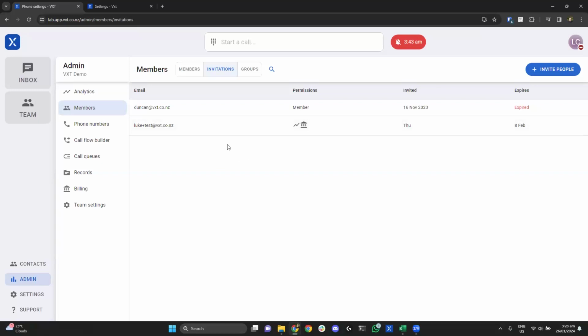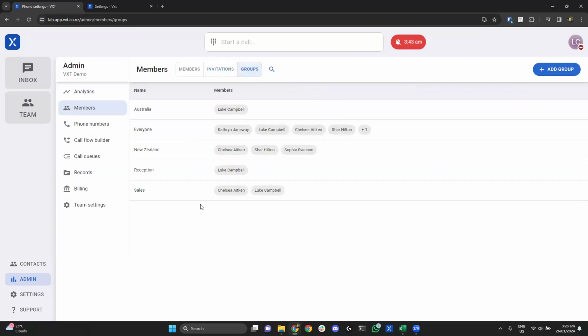If you're not sure what I meant by that, just don't worry about it. It doesn't matter too much. It'll just make adding new users easier. Cool. So let's move on to groups.